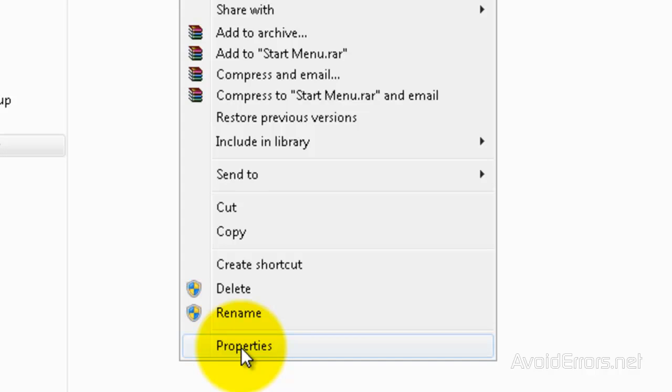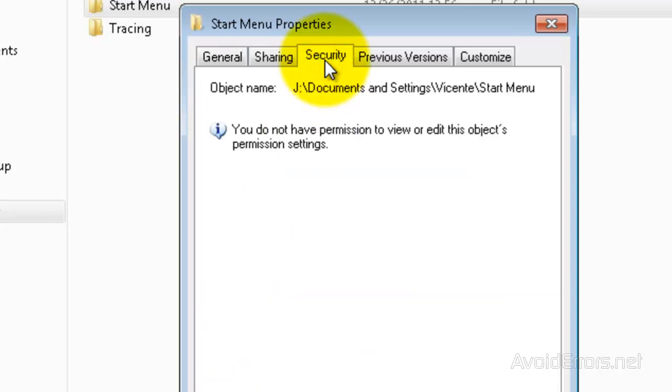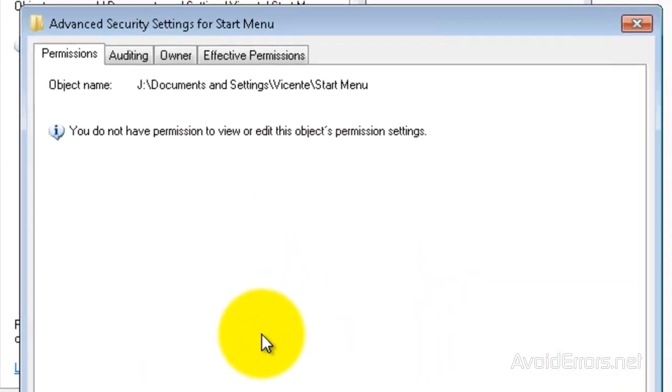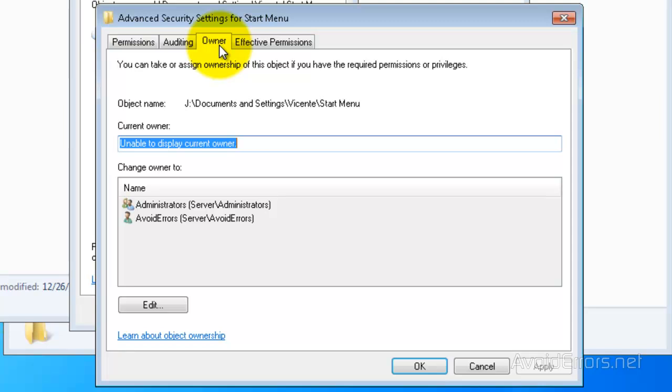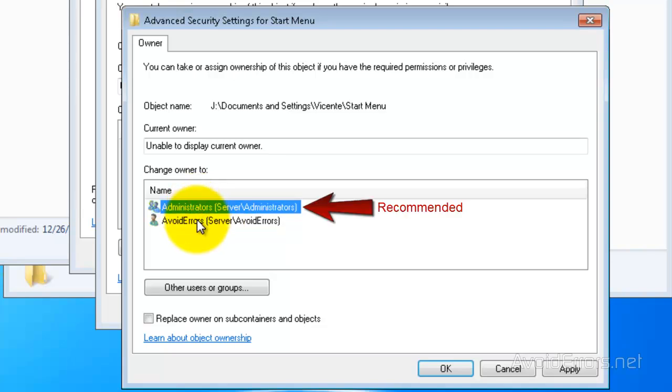Right click on the folder and then click on properties. Here click on security tab. Then click on advanced. Here click on owner tab. Then click on edit. Now here select the user you wish to assign ownership to. For example, the user or administrators. In this example, I'm going to use the user to be assigned ownership.